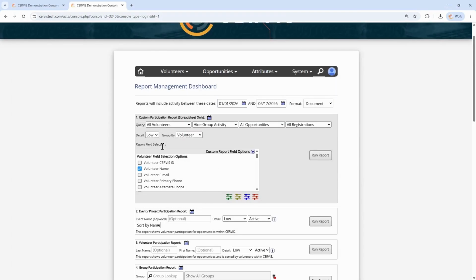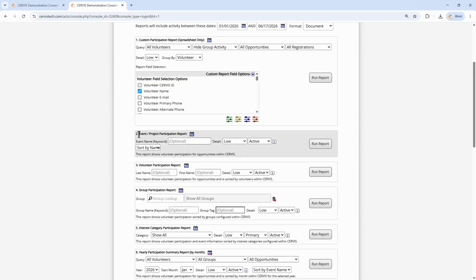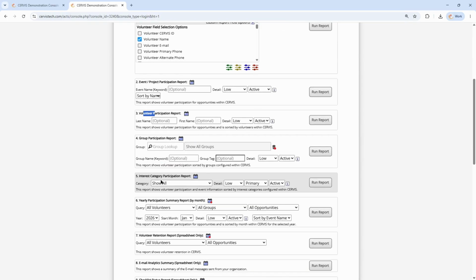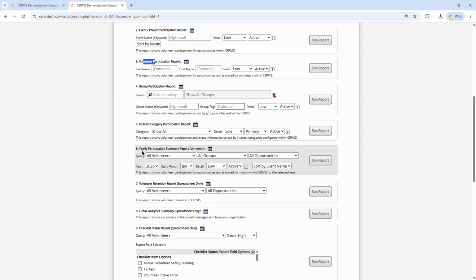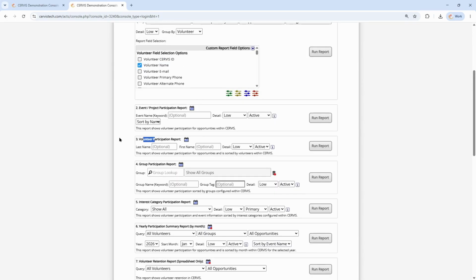It just depends on what your preference is for the highest level of sorting. Do you want to see a total by event name, by volunteer name, by group name, by interest category, by month? That would dictate which of these reports you'd like to run.